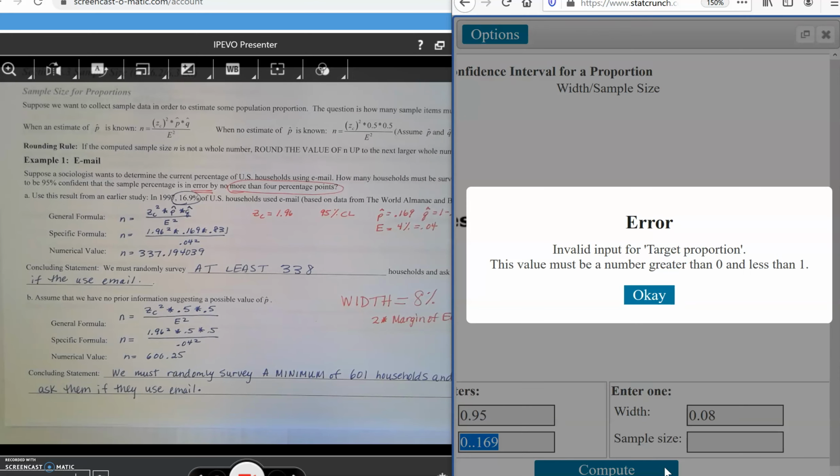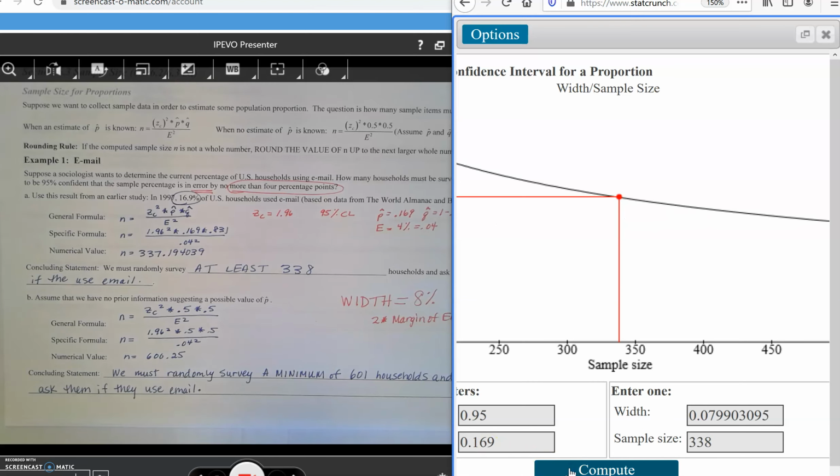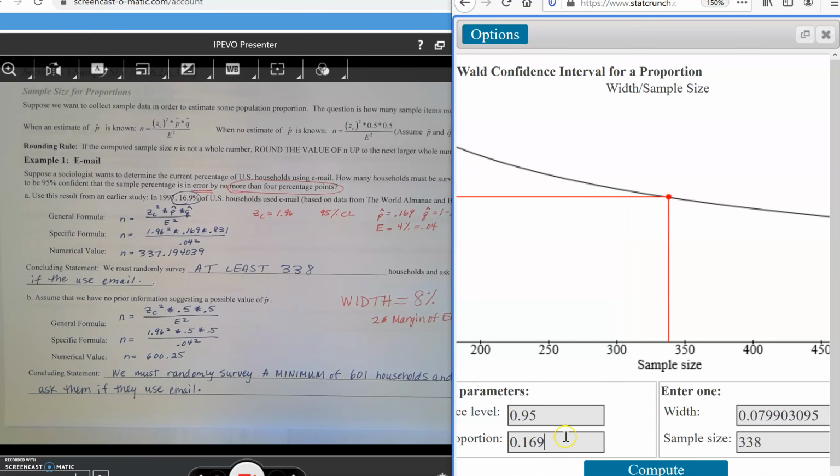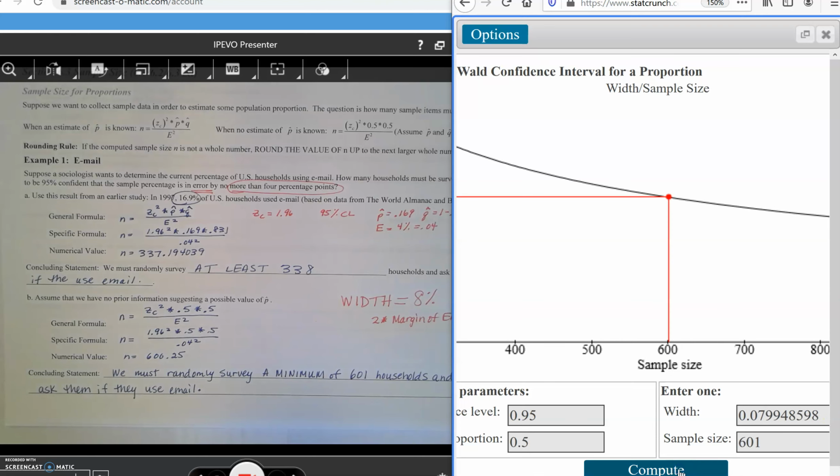So I hit compute. Oh, I typed in 2 decimals there. Let me correct that real quick. Hit compute, and there we go. You can see that StatCrunch does indeed round it there to 338. Now, the next problem, we're going to change our sample percentage, our target proportion, to 0.5 instead. And again, I'm going to adjust the width to 8%. Remember, it's twice our margin of error. Hit compute, and there's your 601. Okay, so there's plan A with the formulas, plan B with StatCrunch or any other sort of technology.